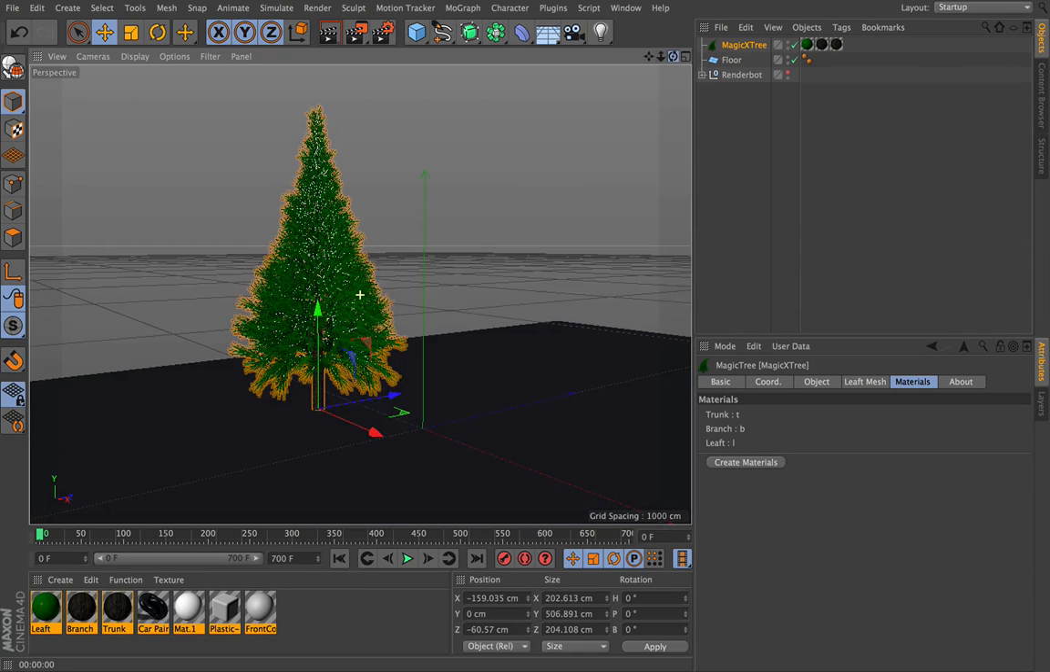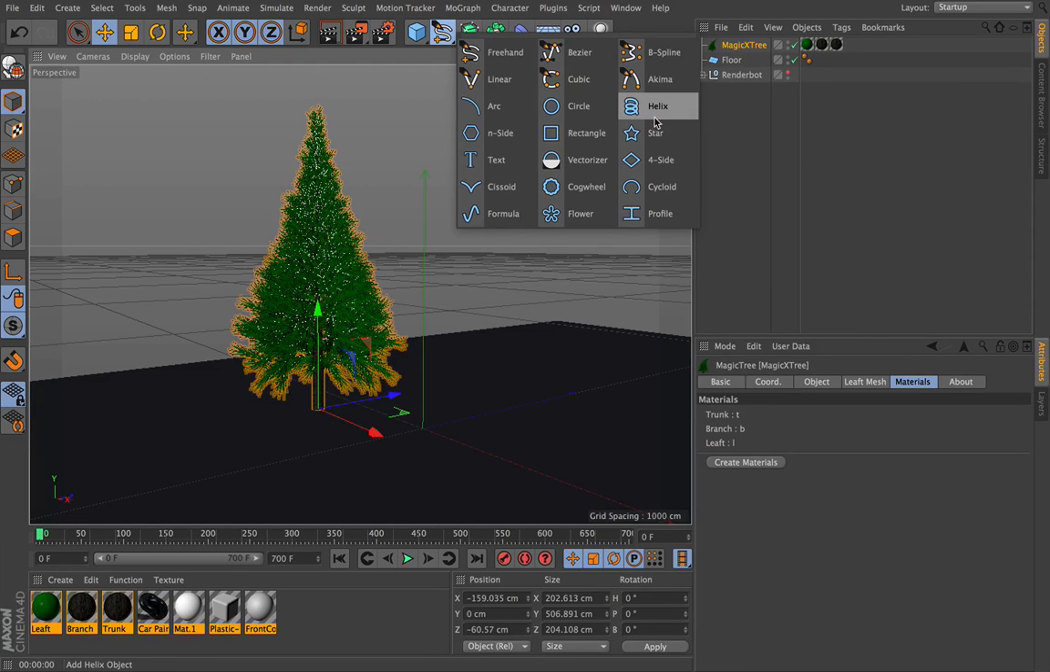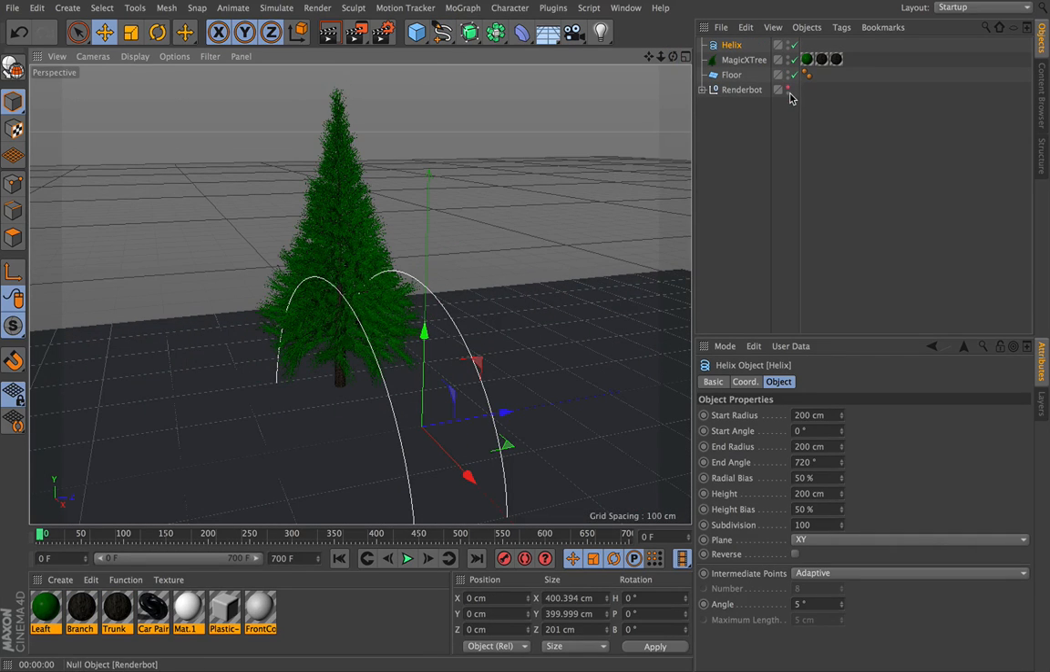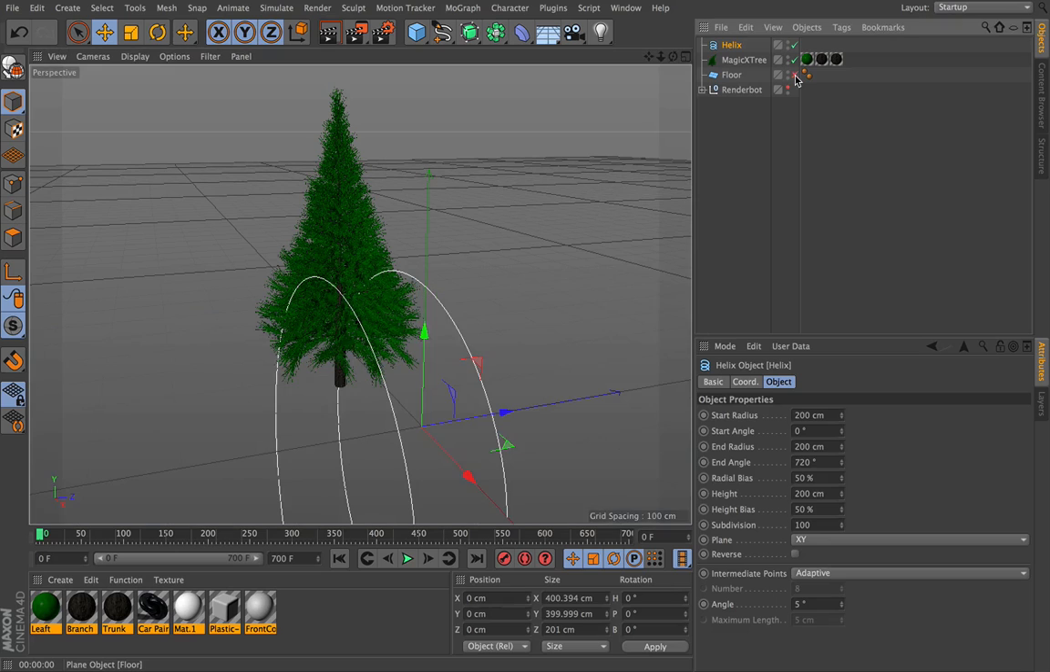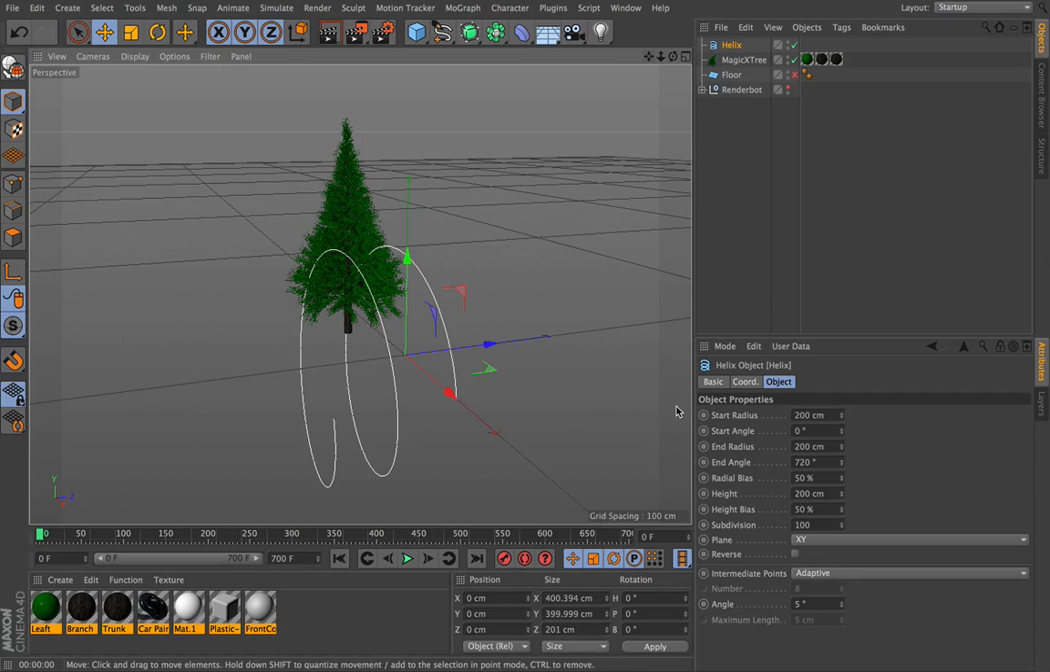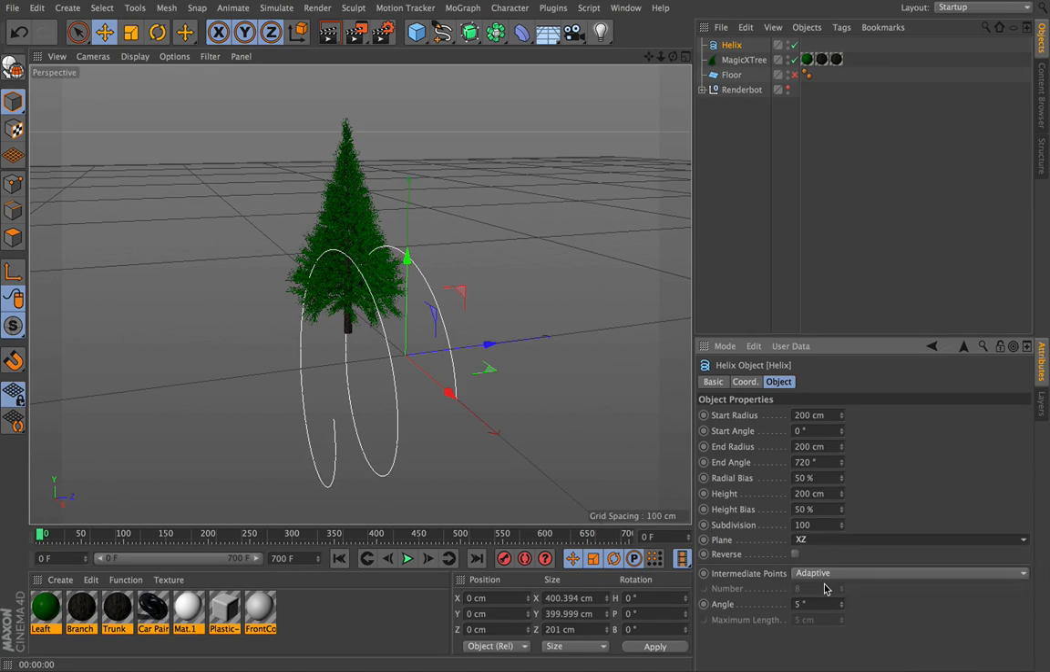Right. So the first thing we do is we're going to need to add a spline. So let's go to the spline key here and choose the word helix. Okay, there it is. Now it's obviously rotating in the wrong direction, so let's remove our floor as well here. So we just got that. There we go. As you see, it is a helix, but it's in the wrong orientation. So if I come down to the word plane here and change it to XZ, pretty good.